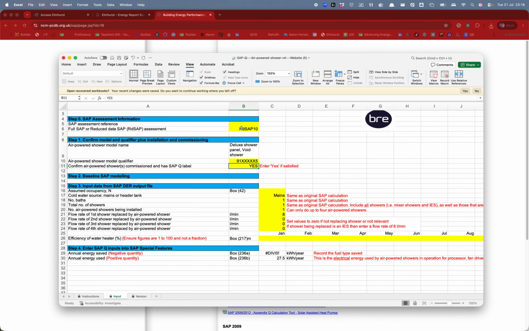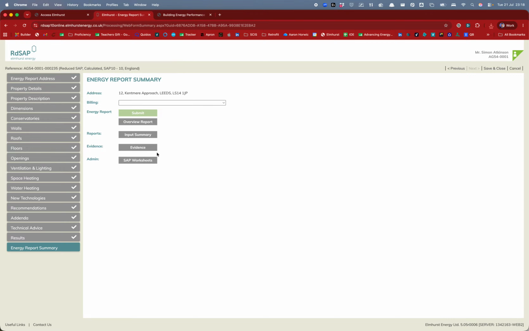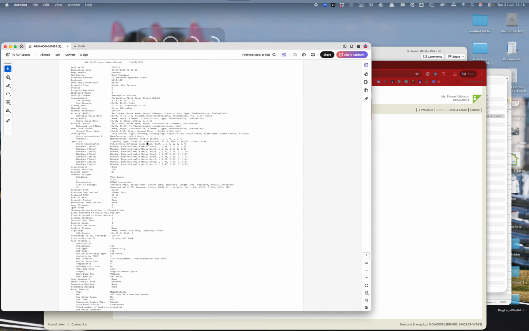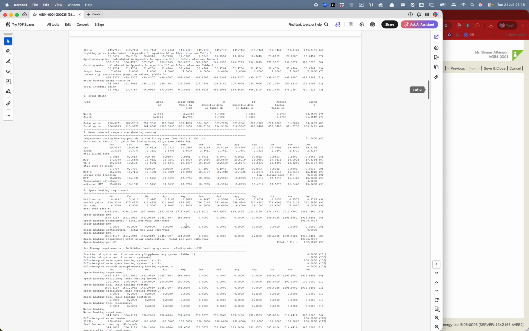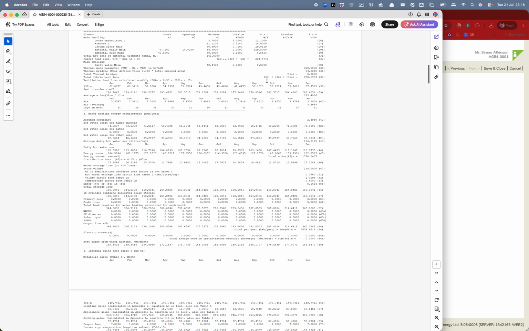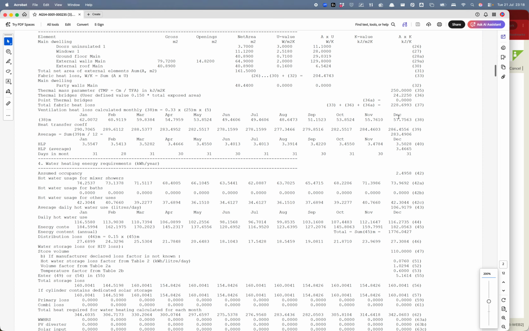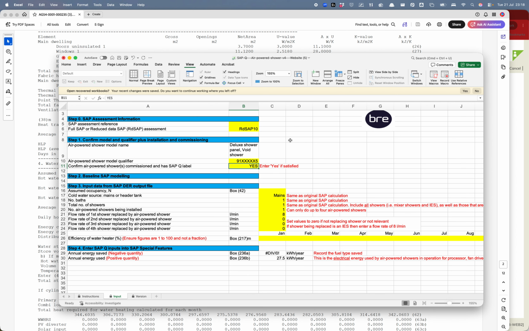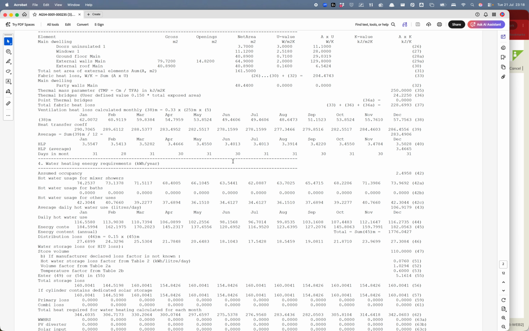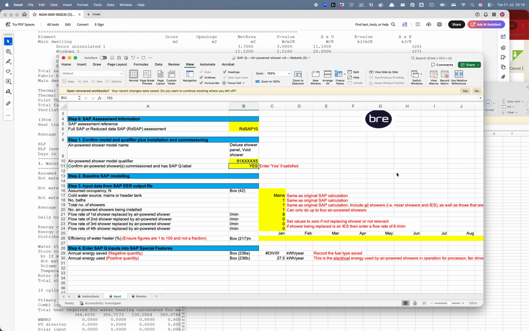For the actual data in RdSAP, if you download the SAP worksheet, this is on Amherst, but if you're working with another accreditation scheme, there will be a document called the SAP worksheet, and the output looks like this. It's basically a load of numbers and data, which can be a bit overwhelming at first, but luckily they all have numbers, so you can just search in the document for the relevant numbers. So we have the assumed occupancy, which is box 42, so we can just search for box 42, or it's right there. It's basically a case of copying and pasting that number in.